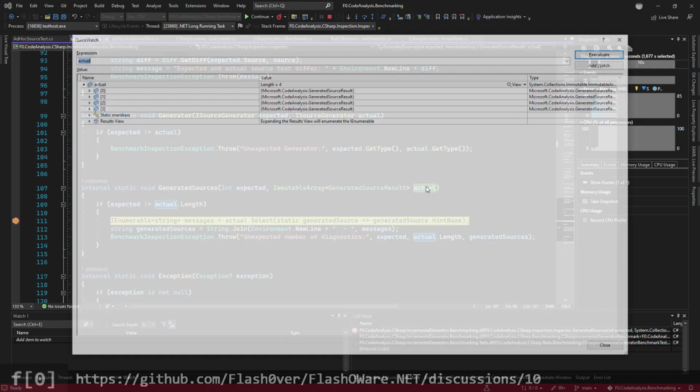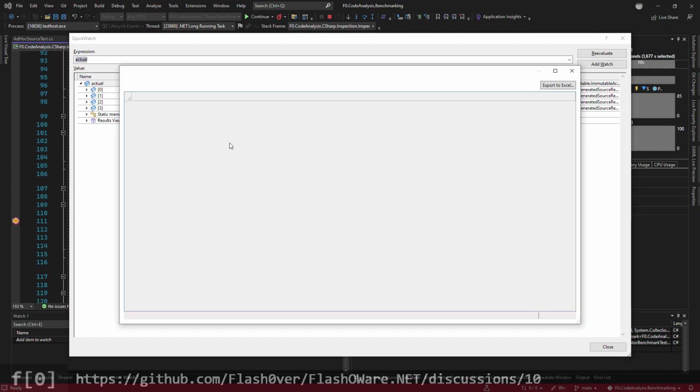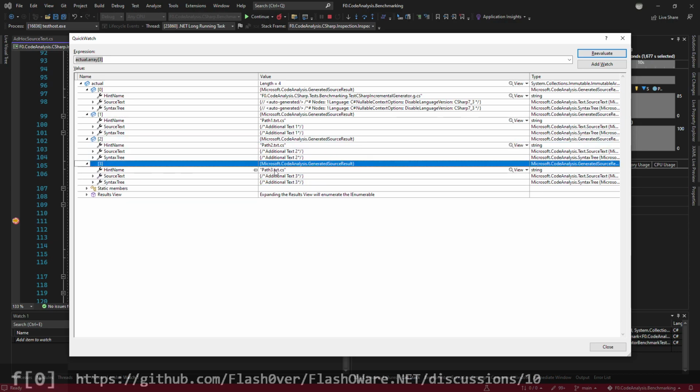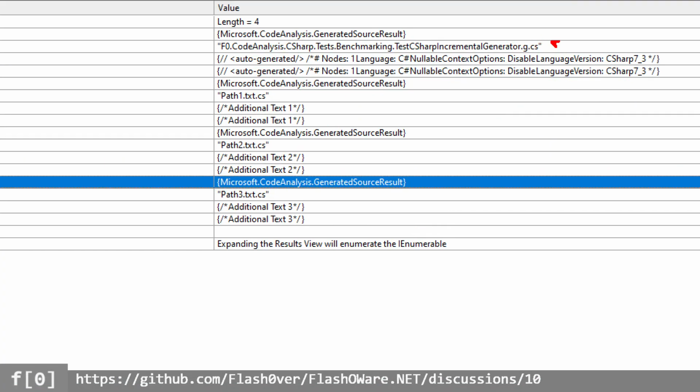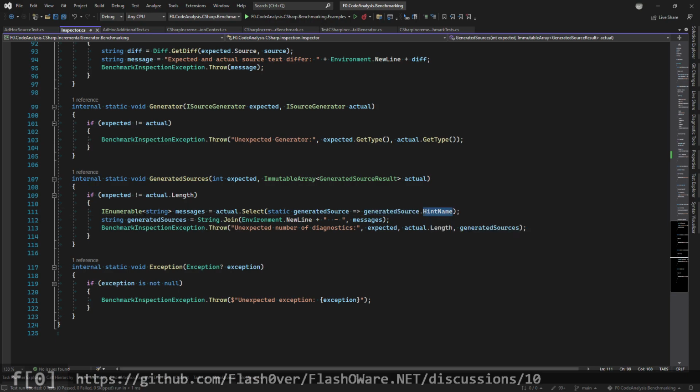Let's go into the... There is a new numeral visualizer. Let's test that. And it doesn't work as I expected. Well, classically, let's expand it. And yeah, we have the original one and the additional path. So why does it not put out this one? Does it not have a hint name?